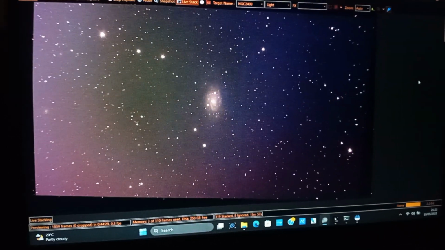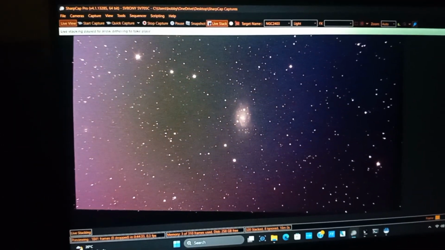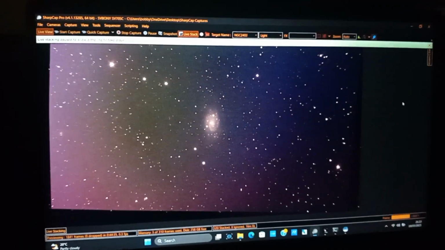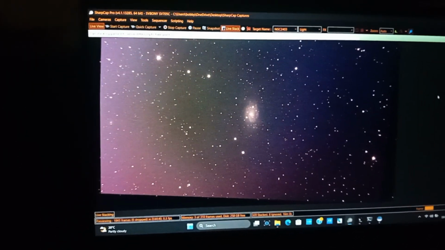So basically, that's it. And now, the more time you put in, the better the image will be. I hope I helped you using the Skywatcher Virtuoso GTI mount to image deep space.